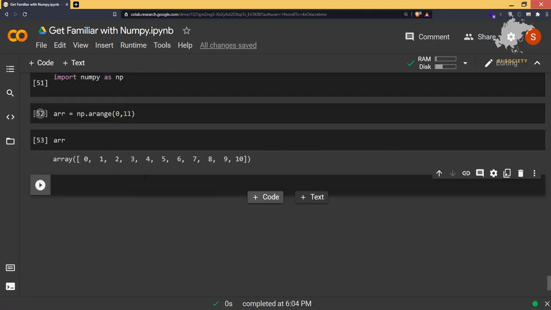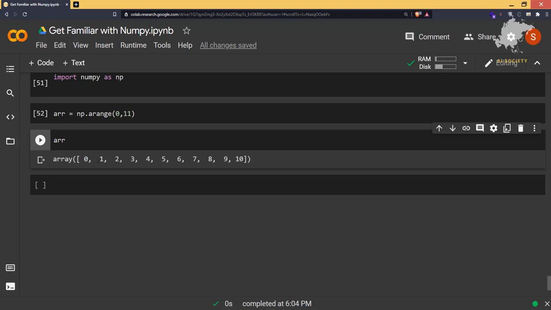Okay, so we are going to perform some arithmetic operations: arithmetic operation between two arrays, and also arithmetic operation between a scalar number and the array. That means arithmetic operation between the two arrays, and also the arithmetic operation between a scalar number and these arrays. So let's do that.